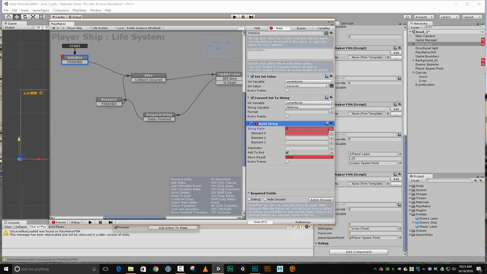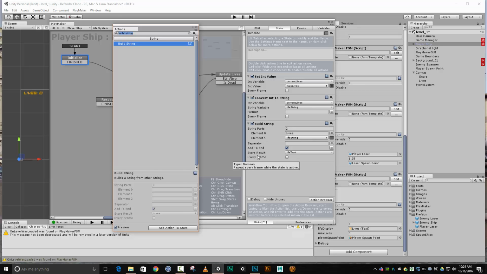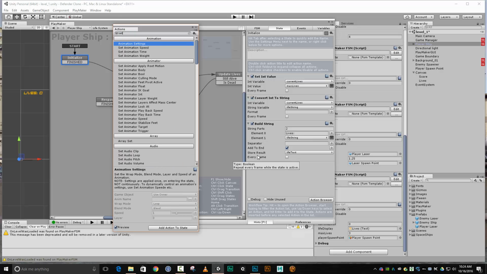String parts are going to be 2. So the first one here, element 0, is going to be what? Lives. Lives colon space. Element 1 is going to be life string. We're going to store this into a new variable that I'm going to call life text. And then we're going to do an action browser. We're going to do a set property.